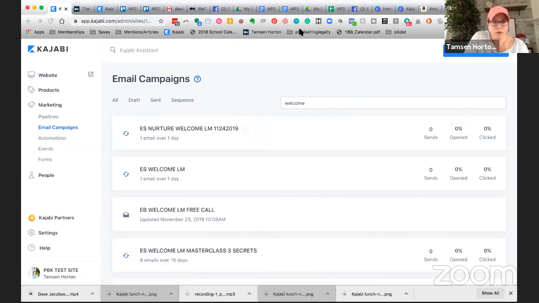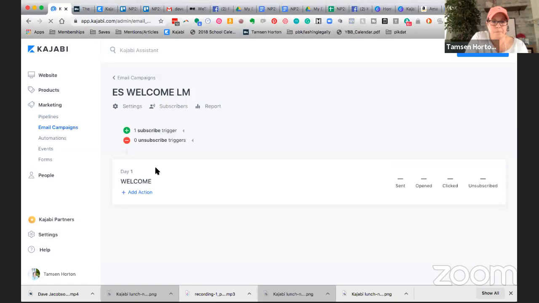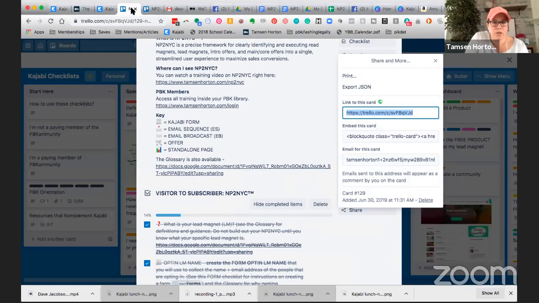So our email sequence welcome lead magnet right here. You just open this up, and then we'll go back to the Trello board. Can you guys see Trello?